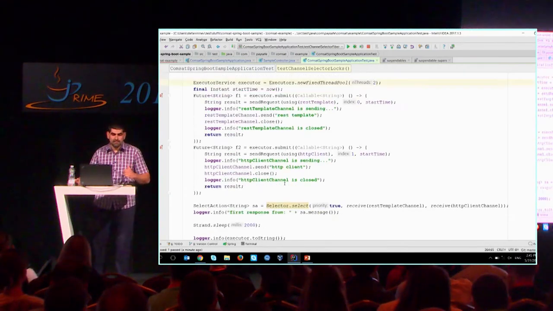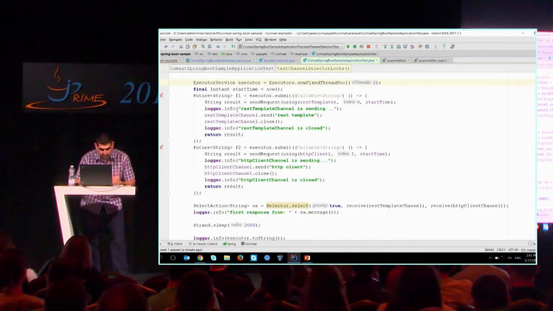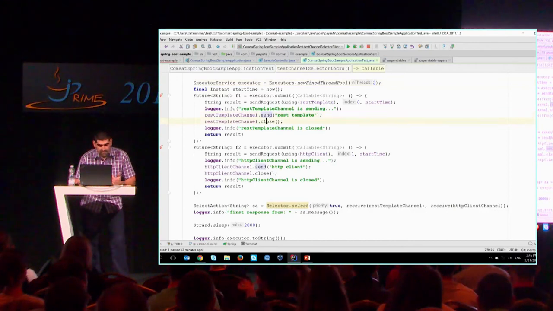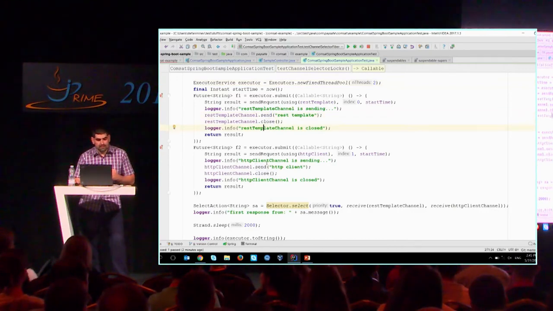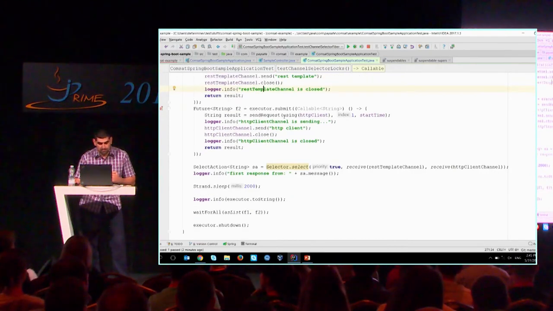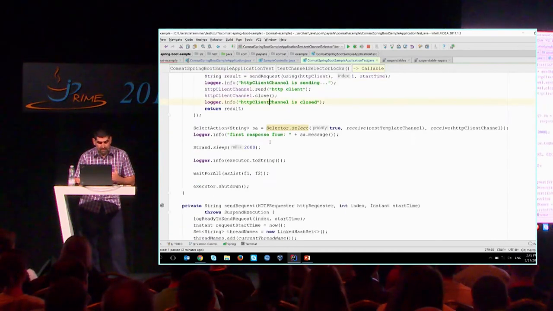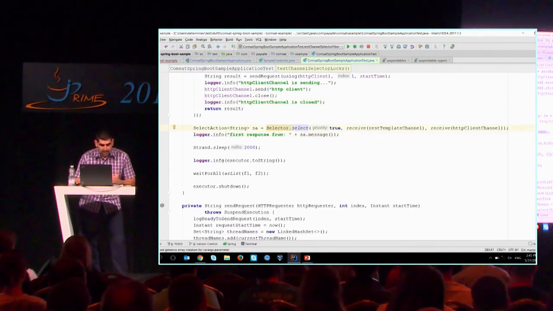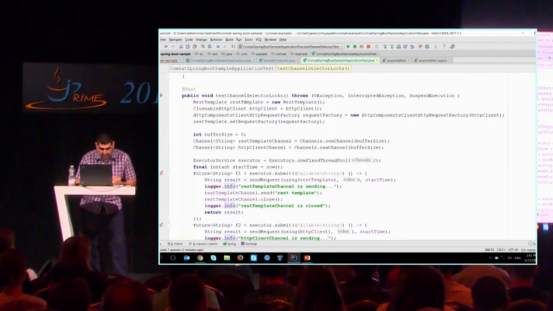And the only difference is that we now put some logging. So we log before we send on the channel, then we send to the channel, then we close the channel, then we log that we closed the channel. The same thing here. And the other thing is that we again log who is first after the selection, and then we just dump the executor service to see what happens. So let's run this test again.